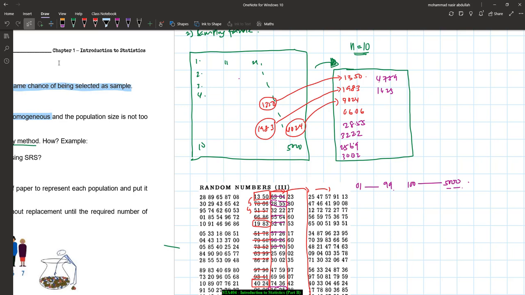So that is enough. This is how we select a sampling unit from a population. What happens if we select the same number and it appears again? If the same number appears, you have to ignore it, because we have already selected it. We cannot select twice. So this is how we select a sample using simple random sampling. Any questions so far?